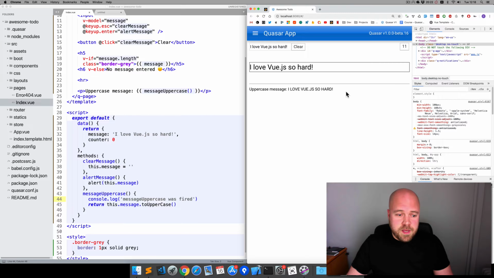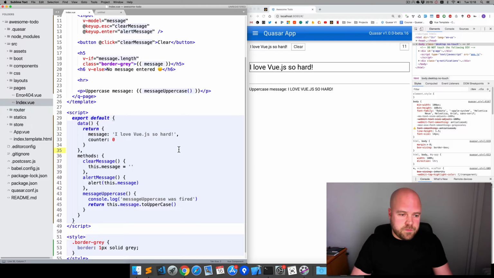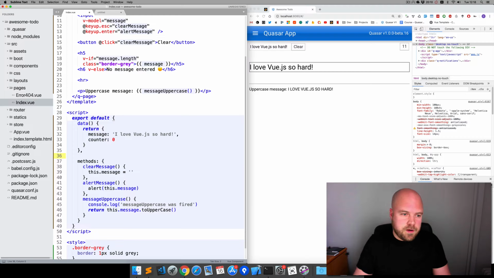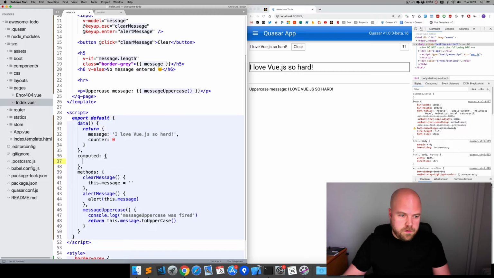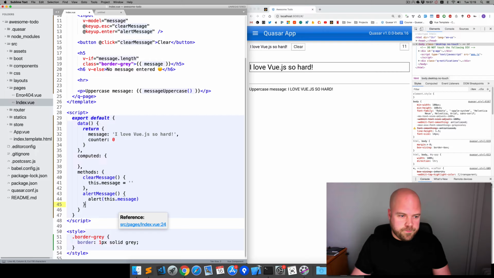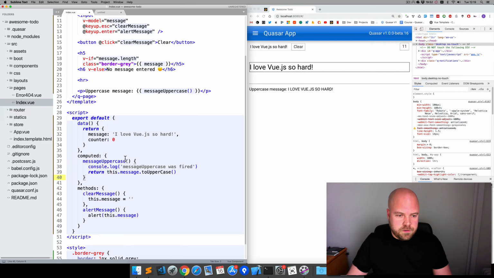So what we can do instead of using a method is using a computed property. Now, to add a computed property, we first need to add a computed property to our export here. So after the data and before methods, I'll add computed. And what I can do is just cut this method from methods and paste it into computed. So this is now a computed property.